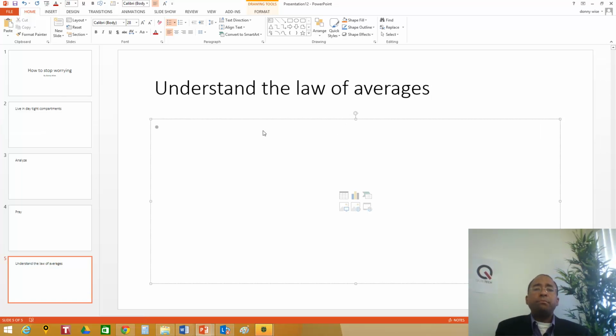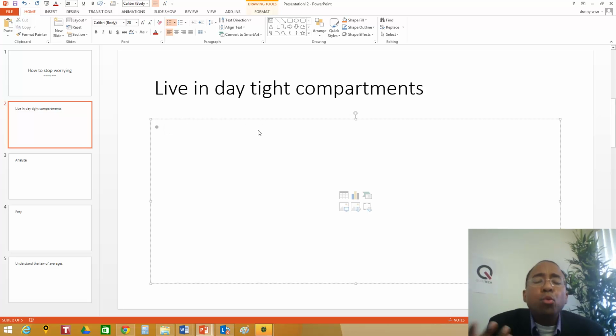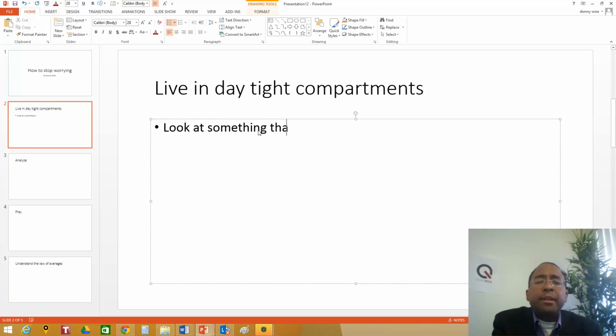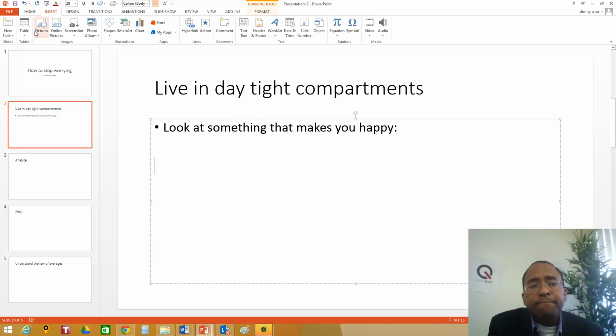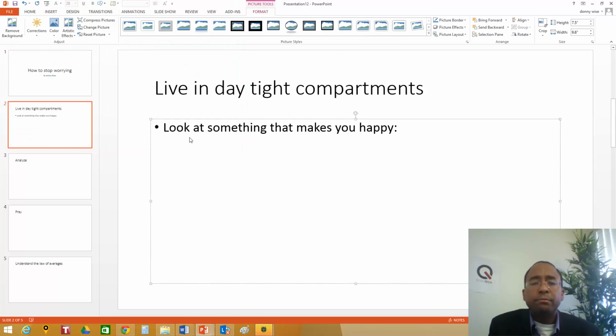Okay, so let's say in this very first one of live in day-tight compartments, one thing you want to do today is look at something that makes you happy. Okay? And then, since I was going to show you how to add a picture, if you want to add a picture, click on the Insert tab up here. Click Pictures. This takes you to a desktop. You can find where your pictures are, and then you click Insert.